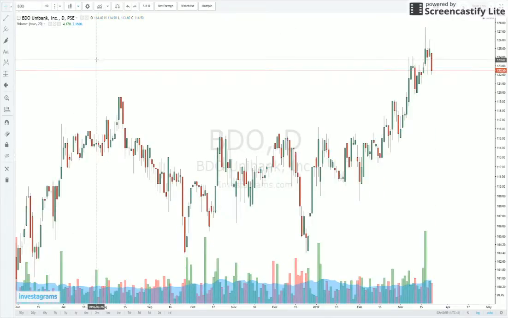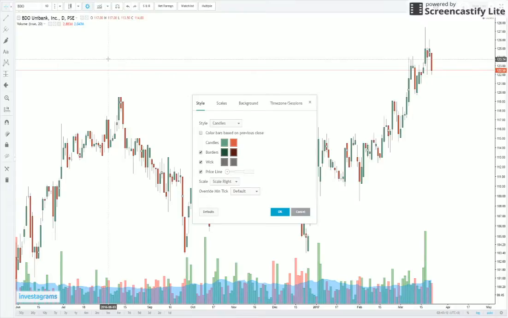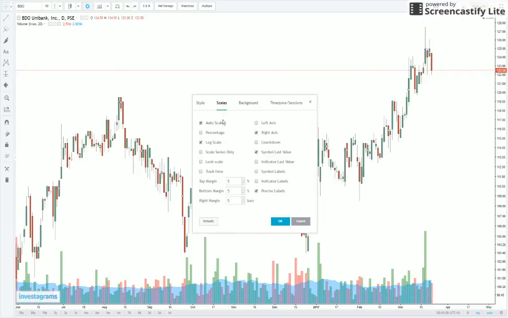But I guess you're wondering, how do you change the colors? Like, let's say, oh, I don't want it to be green. I want it to be black. Then you just click here, chart properties. It's the gear up here in the top left. Click it. You'll be able to change the style, the colors of the candles, the colors of the wicks, even the borders you can change, right? You can change the scales.